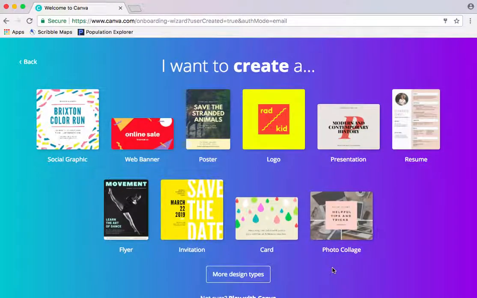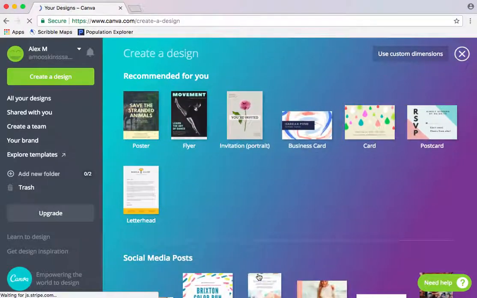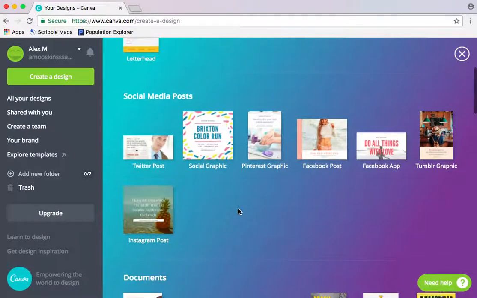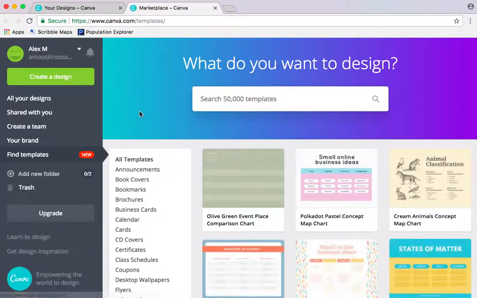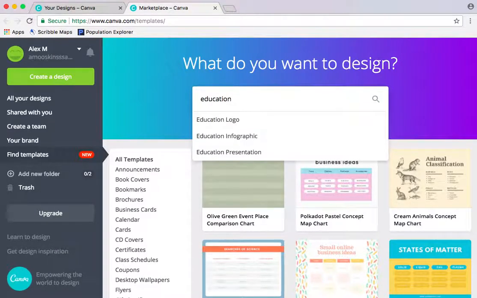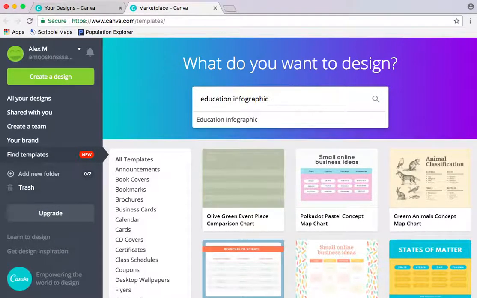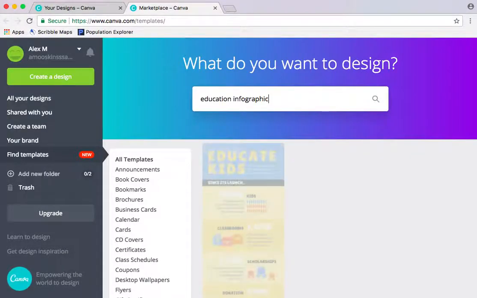Now here, the website already gives you some different options of what you want to create, but none of them are quite perfect for what we want, which is an infographic. So we're going to go ahead and click More Design Types. Once we're here, there's even more options, but still none of the options that we want. So we're going to go to Explore Templates, which opens a new window and a search bar. And we're going to type in Education Infographic into the search bar and press Enter.